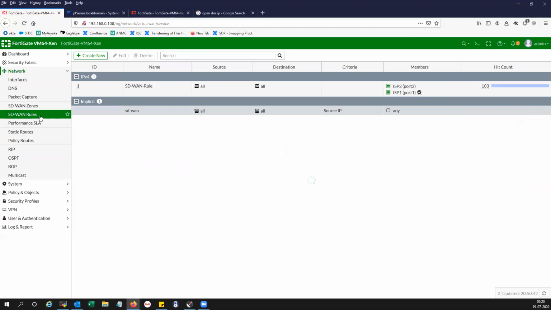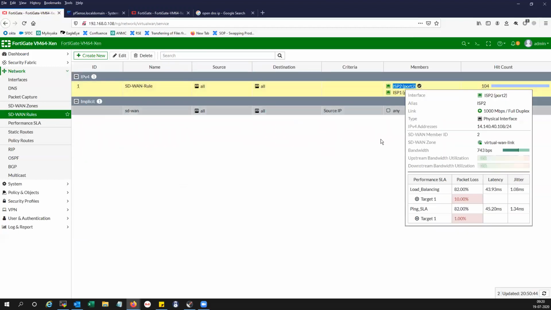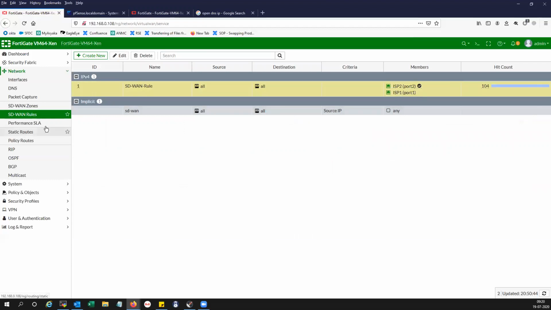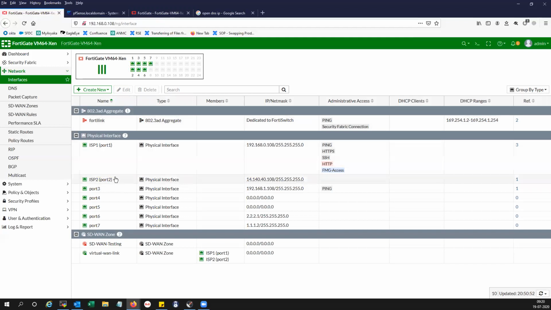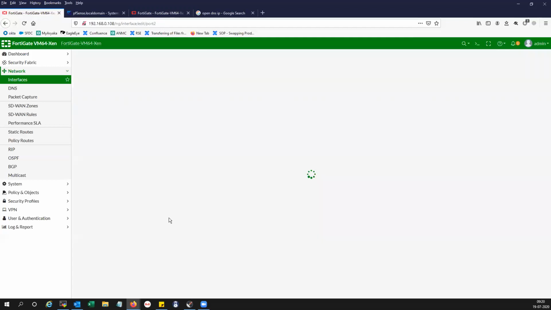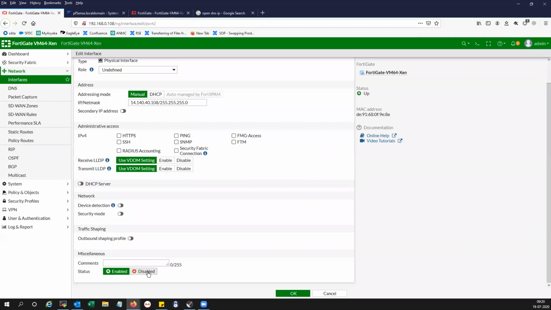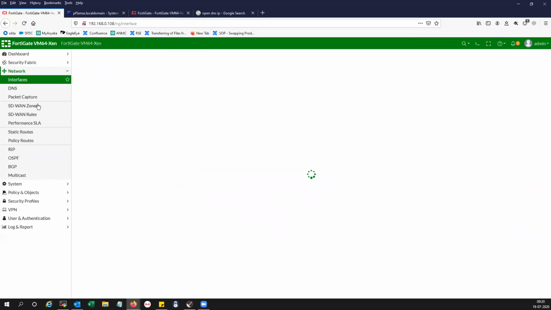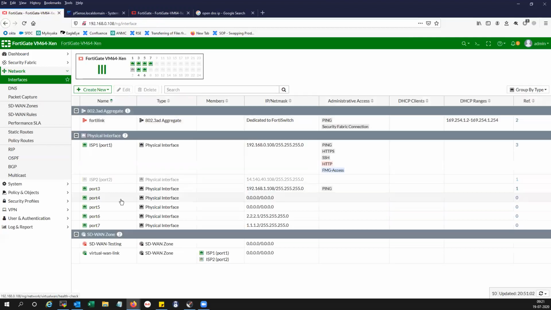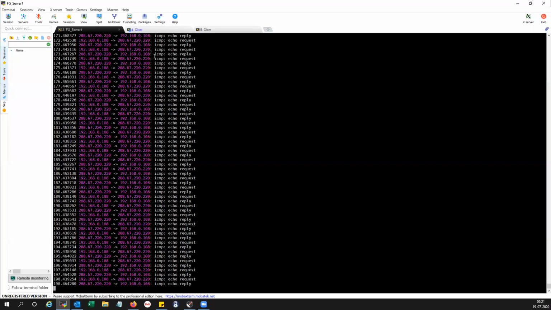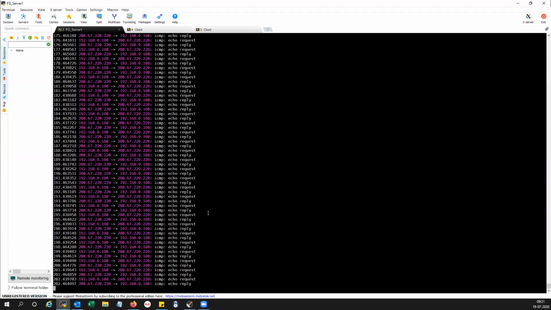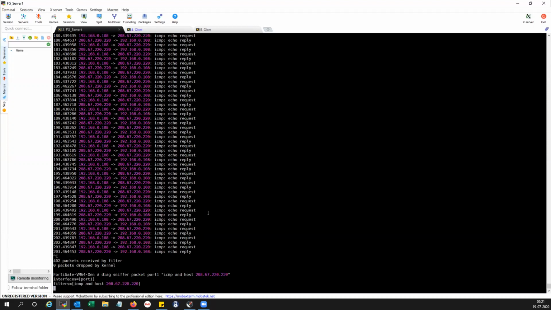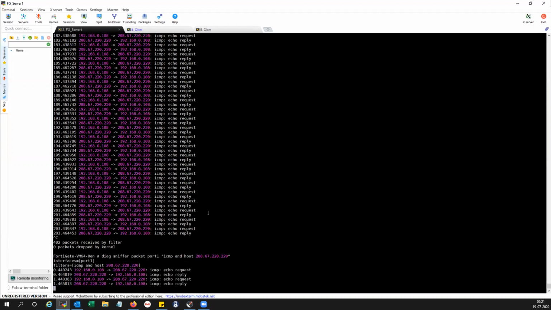Okay, so let's go back to WAN rule. Okay, so now it fails over back to ISP2. Let's try to test it with the help of traffic. Disable this. Now we will. Okay, so now we are initiating the traffic. Let's see, where are we receiving it? So we are receiving it on port 1.